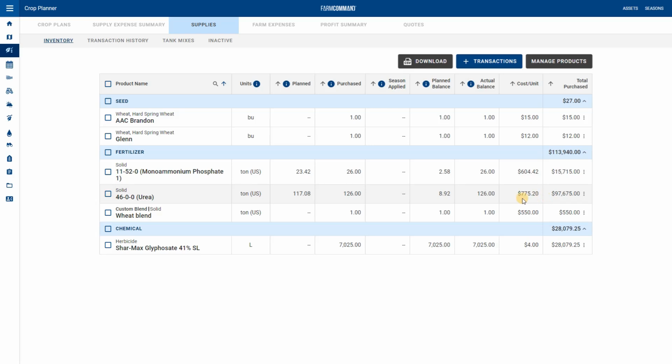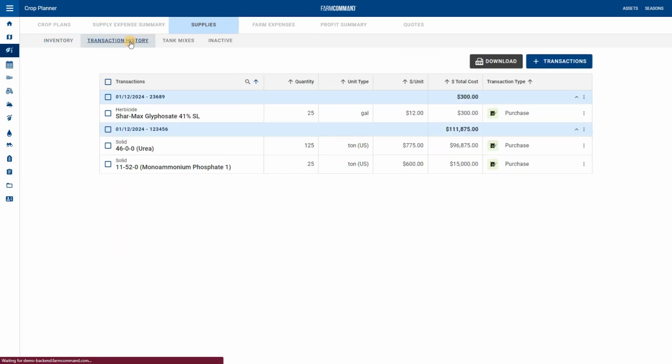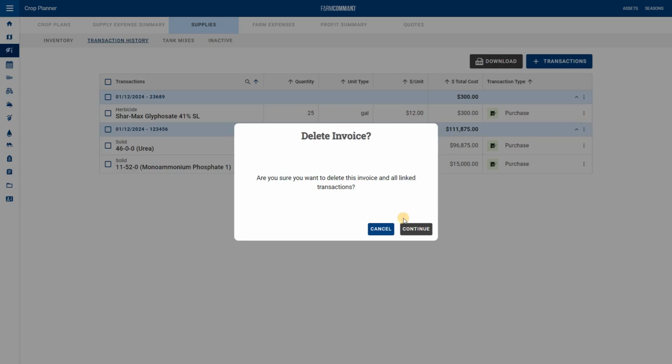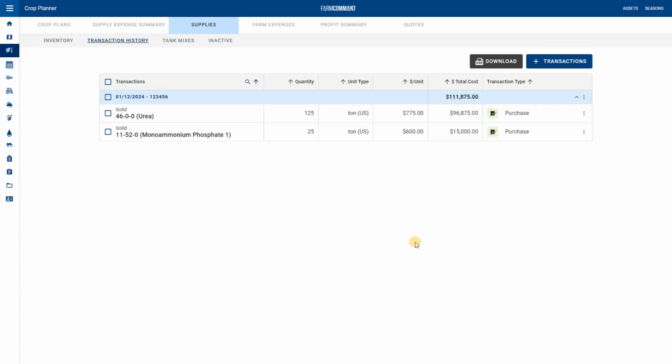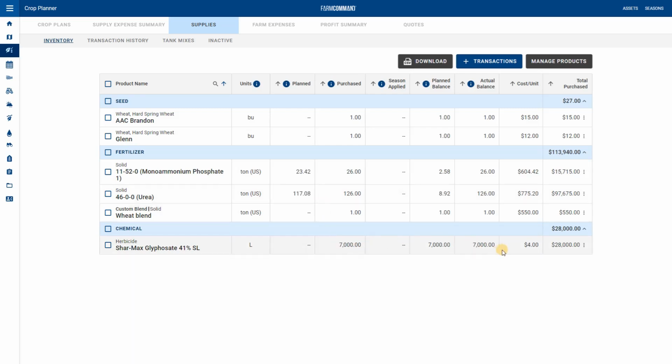Now, let's say we created a transaction by accident and want to delete it. Just go to Transaction History at the top of the screen. You have the option to delete the entire transaction on the blue lines, or a single product on the white lines. I'll delete the transaction entirely. Back on the inventory page, you should see the updates immediately. If you don't, just refresh the screen.